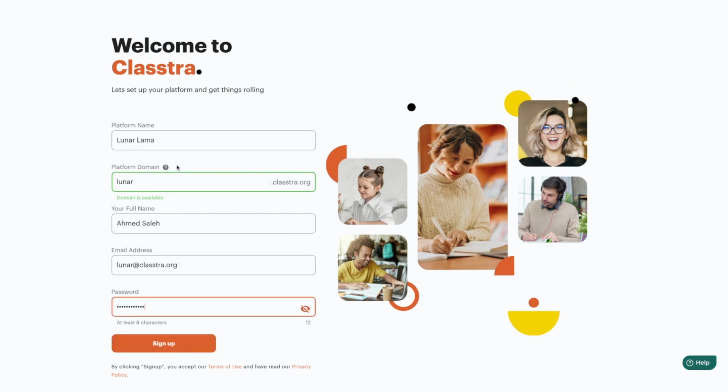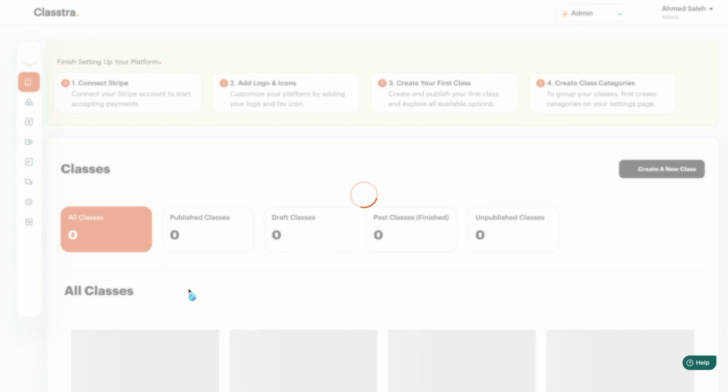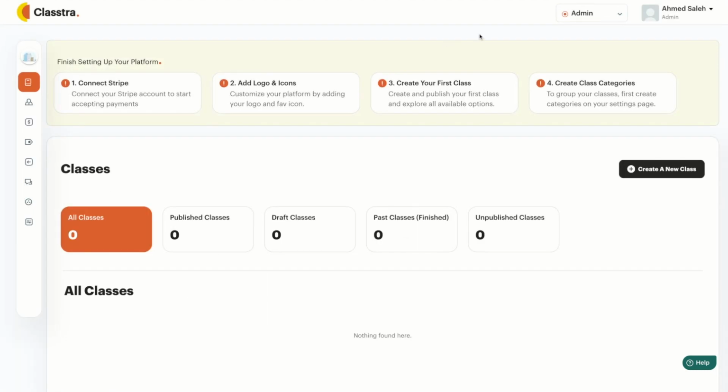So once you enter your information here, I picked the domain lunar.classtra.org. I'm just going to go ahead and sign up. And that's it. Initially, this creates your platform, and the domain lunar.classtra.org is all yours. We will visit it in a little bit, but first we'll go through some of the onboarding steps.